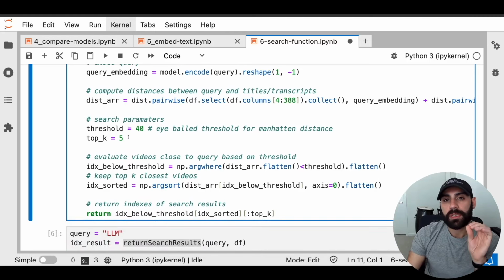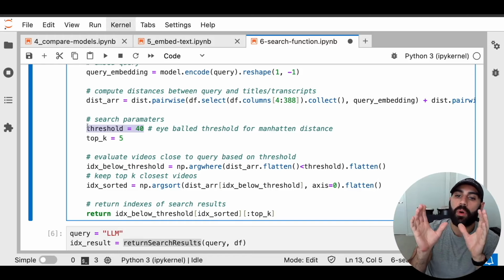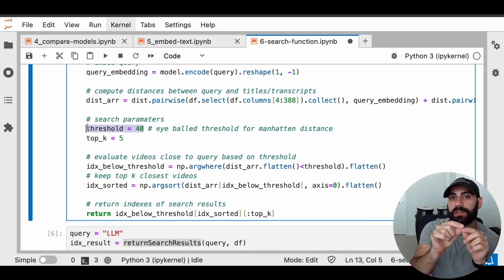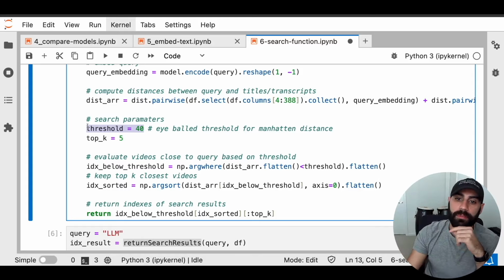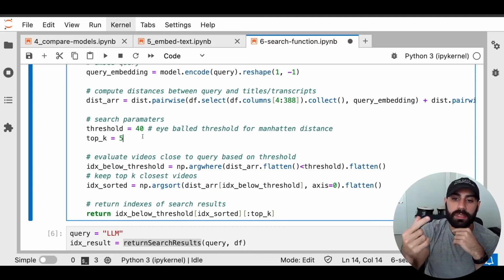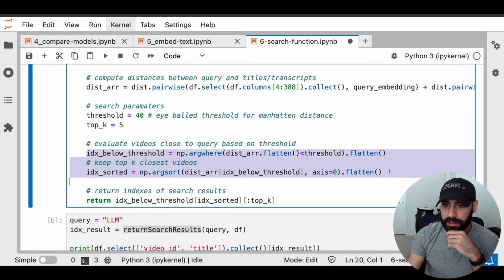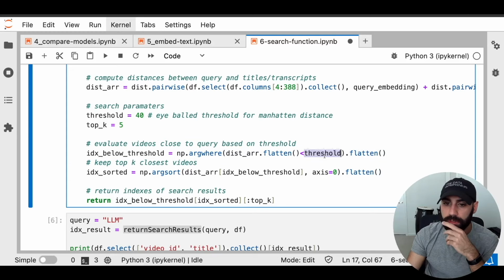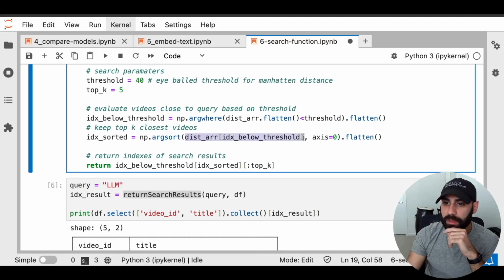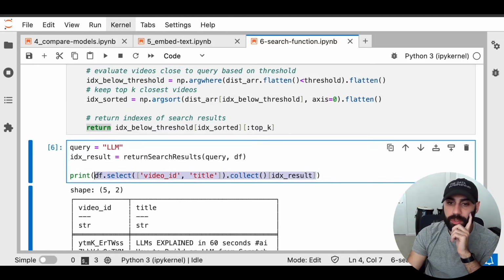Then I define a couple of search parameters. Specifically, I'm going to define a distance threshold. So I will only return results that have a distance of 40 or less away from the query. And then of those results, I'll only return the top 5. I implement that in these two lines of code here, where I first find all the arguments that are less than the threshold. And then of those distances below the threshold, I will sort them and return their arguments or their indexes. And then finally, I'll take these sorted indexes below the threshold and return the top 5. That's what's returned here, which allows us to print results in this way.